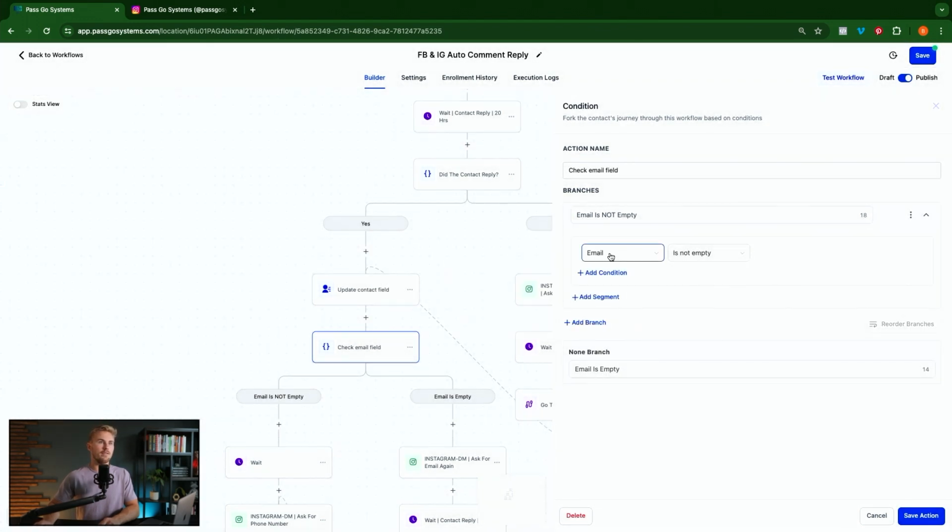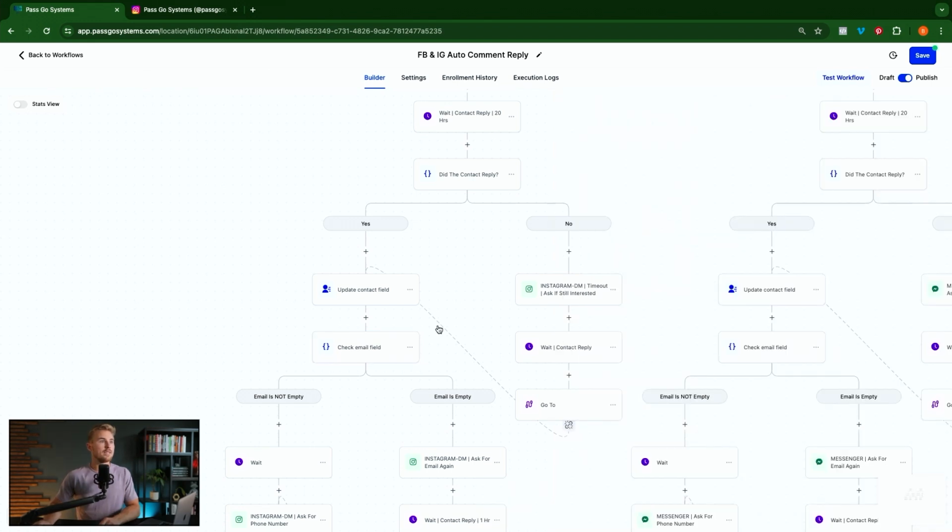And that's what we have here. Email is not empty. We're going to save that action. And so the reason that we set that up is because if they reply and they say something that doesn't contain an email, then we're checking and we're making sure that they gave us a valid email address.